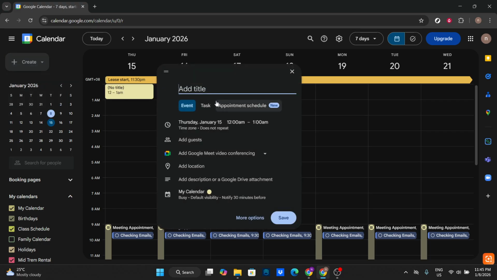That's it. With a dedicated calendar, clearly labeled events for lease start and end, and separate entries for rent due, you'll have a clean, dependable system to track your rentals without clutter or confusion. Stick with this method, and you'll never miss an important date again.